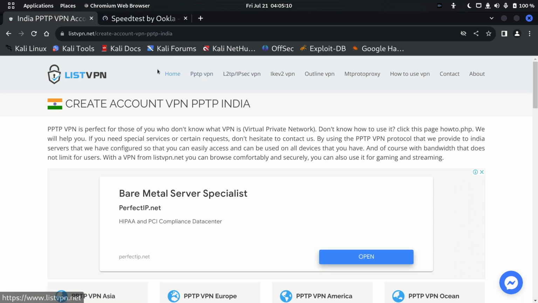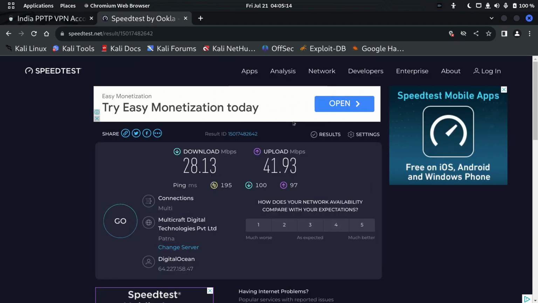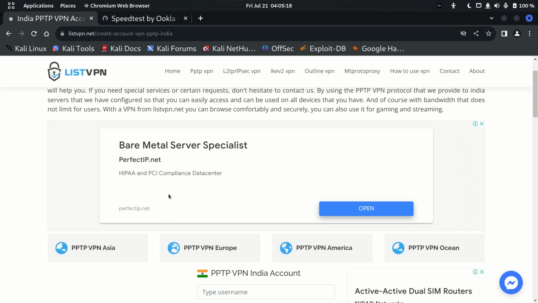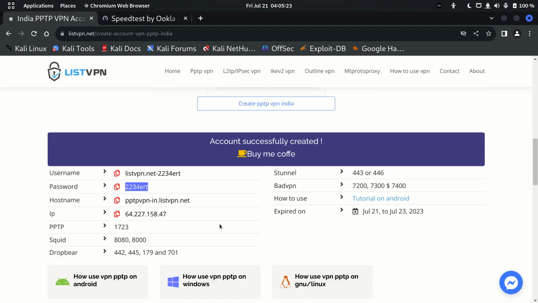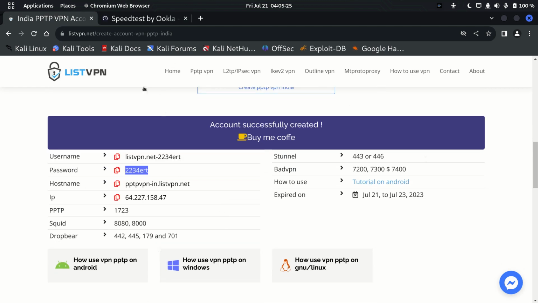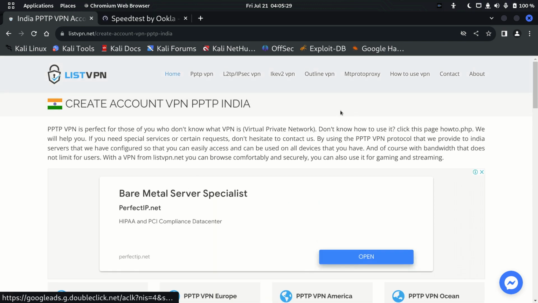So I'd say you can just use this one, go to the PPTP VPN and create it as I have shown you in the video. One thing you have to remember is that this VPN only works for 3 days, so every 3 days you have to create it again. You can use it for free, and how many MB you download doesn't matter.